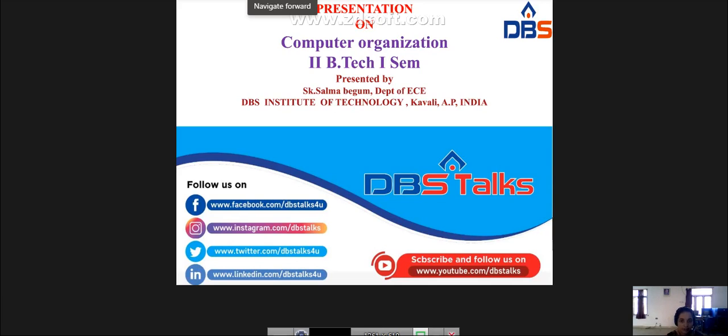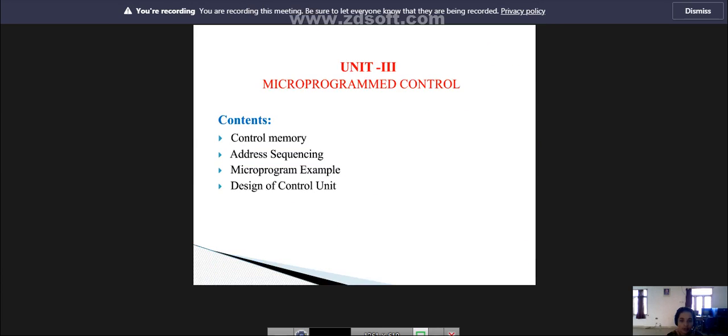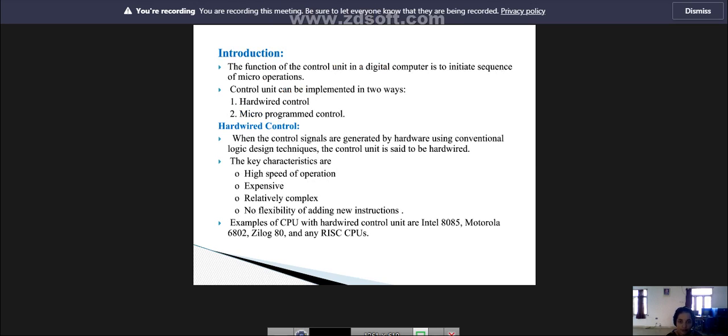So coming to the content, unit 3 is called microprogrammed control. In this we have some contents, that is control memory, address sequencing, microprograms, example, design of control unit. So these are the contents we are going to explain now. Before explaining these contents, let us first see the introduction of the microprogrammed controller.